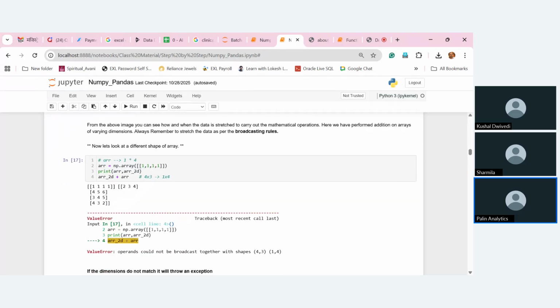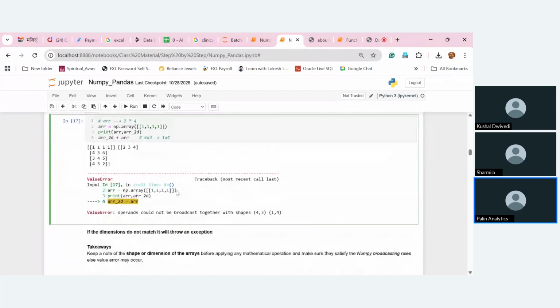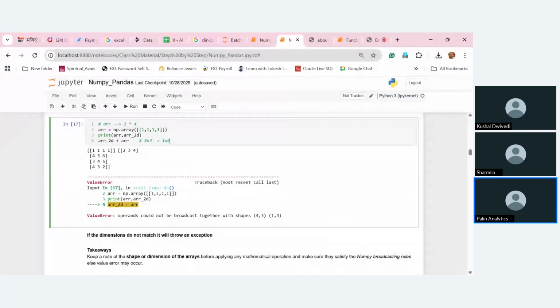In the same way, I am taking 4 cross 3 with 1 cross 4. This will also not work. You can see here there are 4 rows, and in this array there are 4 columns, and in here there are only, sorry, 3 columns. So if I try to do any operation together with these kinds of arrays, it will not work. Right. So broadcasting works when there is uniformity of the operations. If uniformity is not there, it will not do those operations.